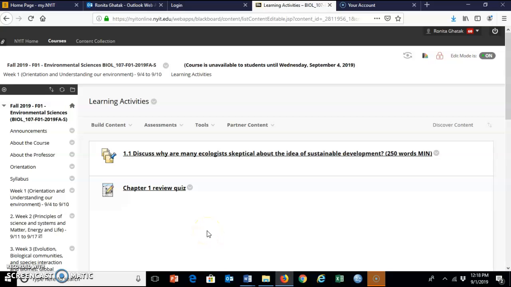Something to remember about these activities: at the end of week 4, week 5, there will be test 1, and you will be evaluated on all these activities. Test 1 will have questions from your discussion thread as well as from the review quiz. So you can use these 2 activities on a weekly basis as a study guide for your test 1.